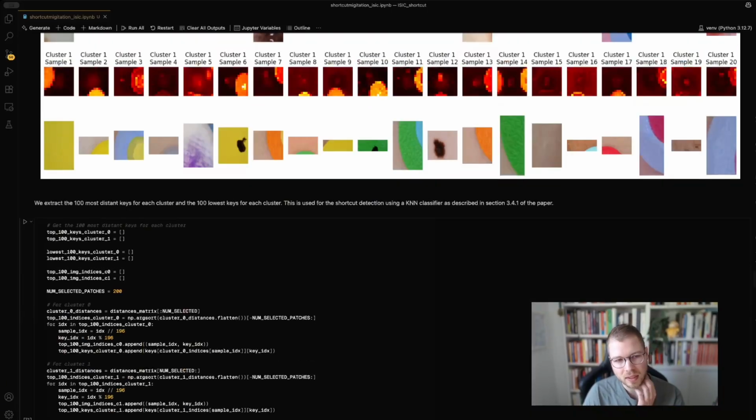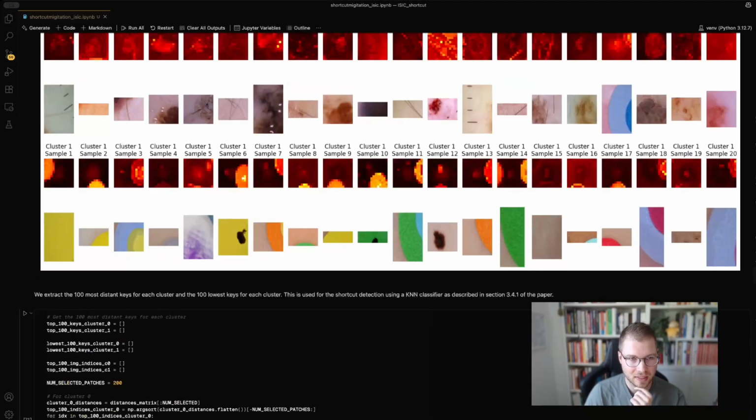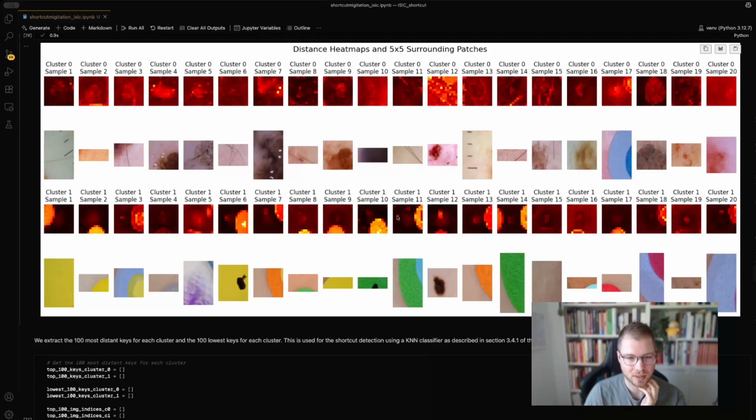So then we extract the 100 most distant keys for each cluster and the 100 lowest keys for each cluster. We want the 100 lowest from the first one and we want the 100 highest from the second one, because lowest would mean they are similar in both clusters, and highest would mean that they have the most distance between each cluster. So if we have the most distance here, we can see the shortcut. If we have the lowest here, obviously it would be shared points as, for example, the skin points, the darker skin parts in those images.